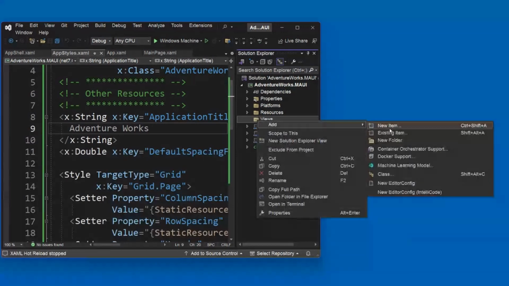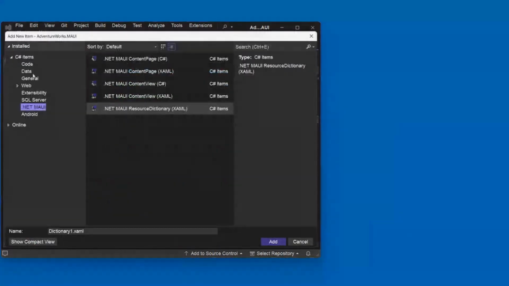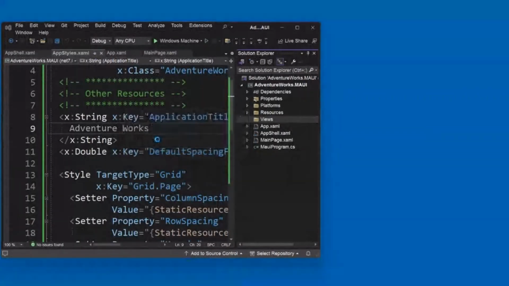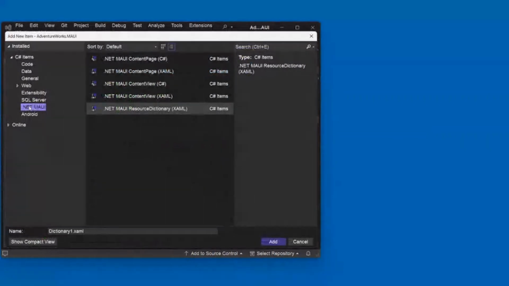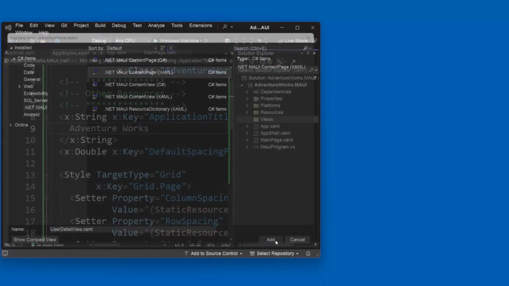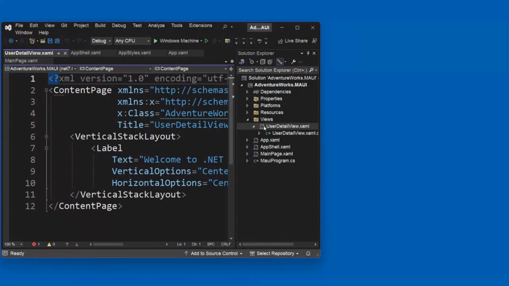and I'm going to go ahead and add a new item. When you do this, it may come up with the compact view, but you need to make sure you show all templates, because you want to go to the .NET MAUI tab here, and then choose the .NET MAUI ContentPage, and make sure you choose the one called XAML. Don't choose the C# one. That assumes that you're going to write all C# to create your UI, and that's not what we're going to do in this class. You can do it if you want, but we're not going to do it here. So I'm going to name this UserDetailView.xaml, and we'll add this within this Views folder.